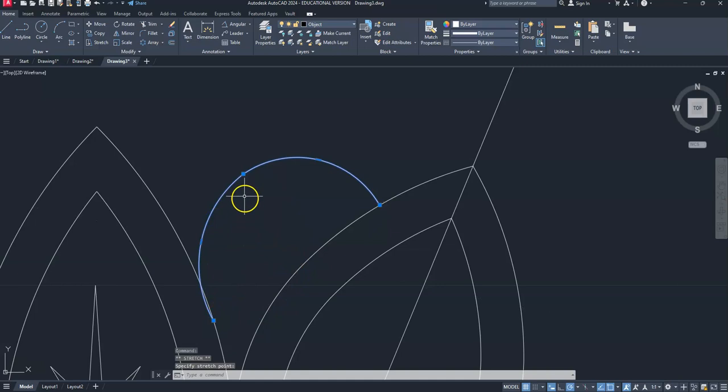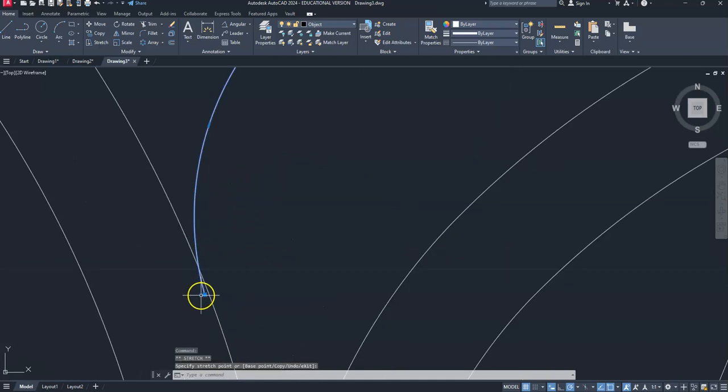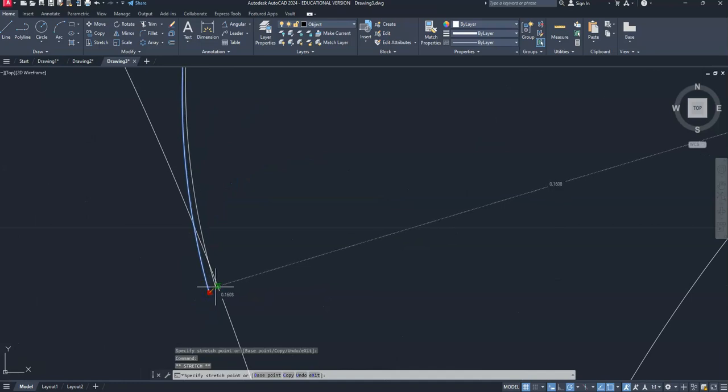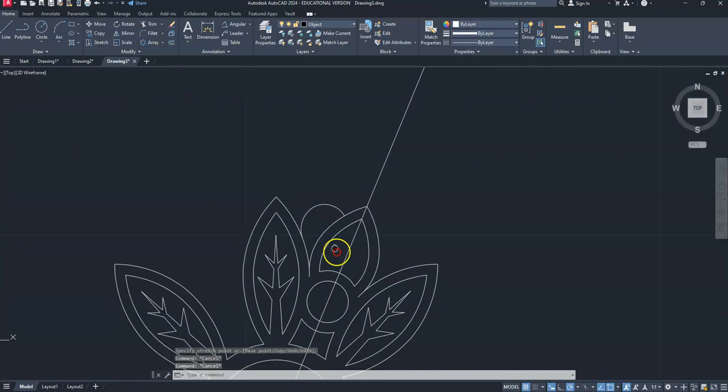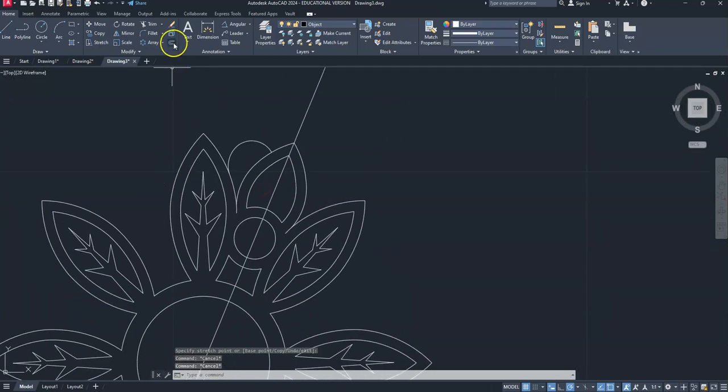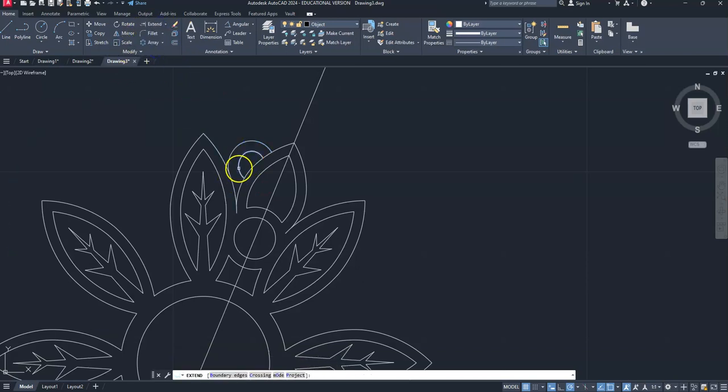So it's okay if those points don't go exactly where you want them to go. We can move the starting point and end point. We just want to make sure that's on the line. I kind of like that. Offset this, we're going to bring it in. Obviously it doesn't go far enough, so I'm going to extend this so that it does.